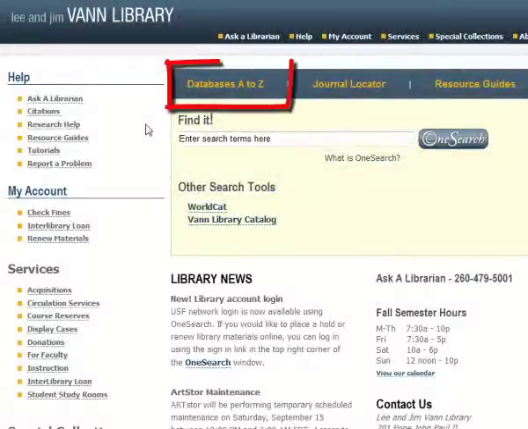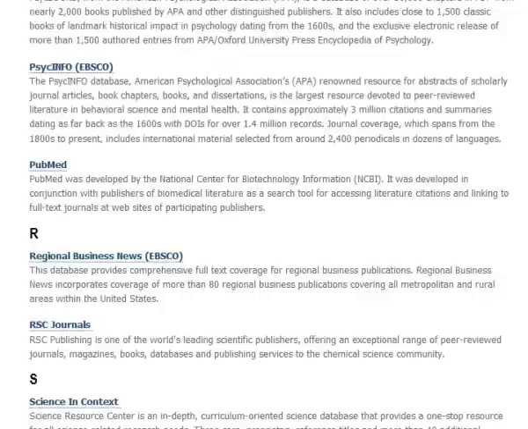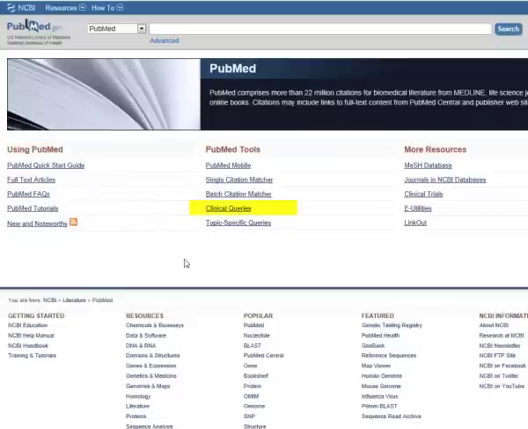On the library homepage, click the Databases A to Z tab. Click the letter P, and then select the PubMed link. On the PubMed homepage, click Clinical Queries, found under the PubMed Tools heading.